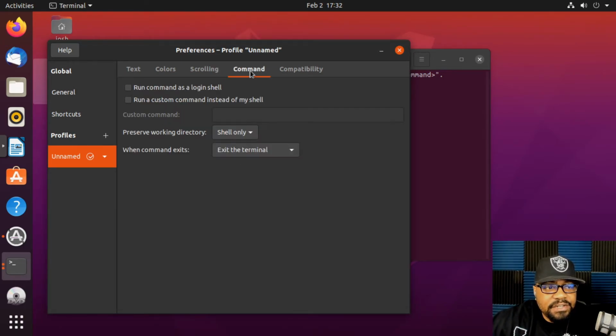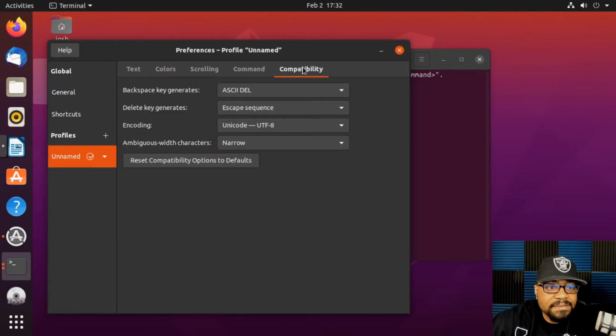Now, under here, there are commands, so you can run a specific command on login and custom commands if you want to. And then also preserve working directory for the shell only. That's just another option right there. And then when command exit the terminal, you can set that up. I don't recommend you do that. Just leave the defaults. You should be fine. And then also under compatibility, there are some changes there, but we won't mess with that at all.